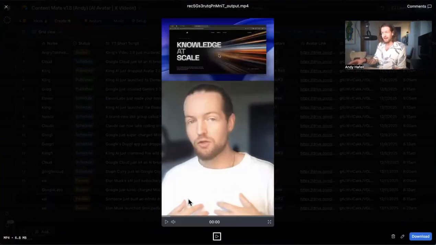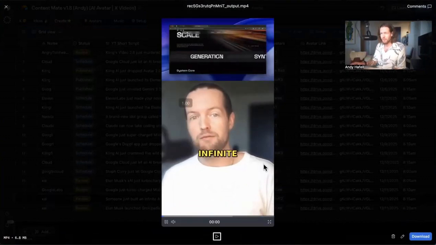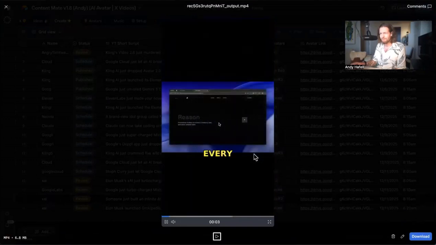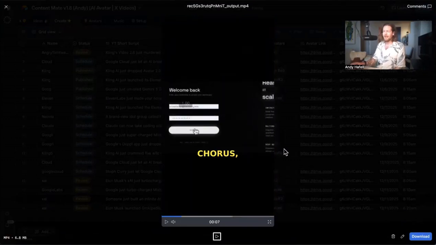And so you can see that I have a bunch of... someone just built an infinite AI canvas that maps every chat, file, and photo in real time. It's called Chorus.